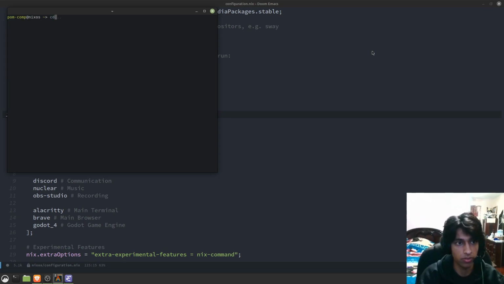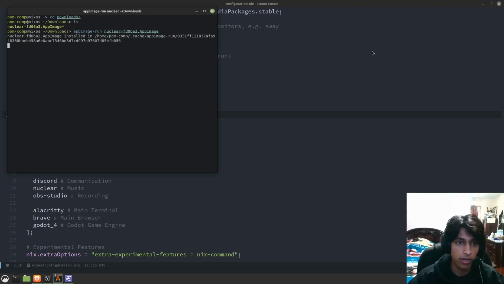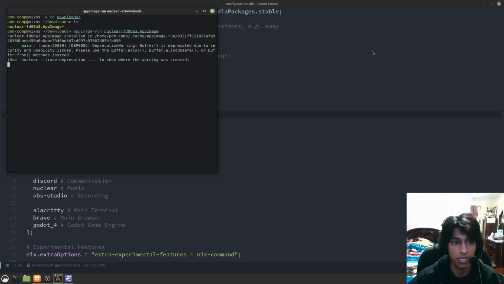So if we go to cd Downloads, I think I have one AppImage in here. The thing I was testing, Nuclear, if we do appimage-run Nuclear, we'll see it doesn't really work. I just don't understand it. It gives us an error about GPU. I don't know if that has anything to do with my NVIDIA card. It's kind of concerning, but I've decided just to ignore it because everything else works fine.